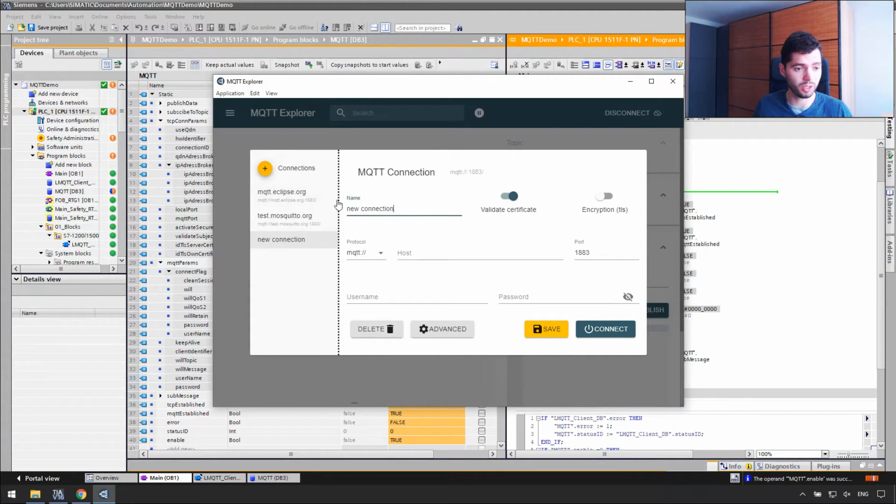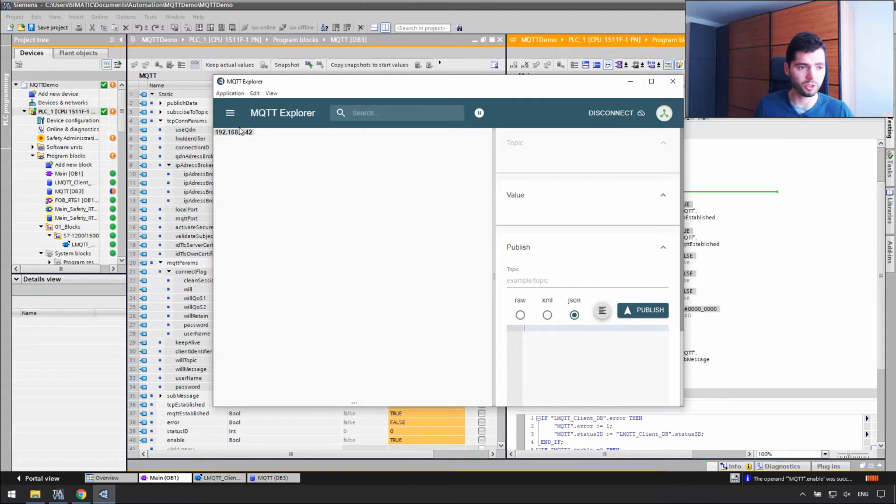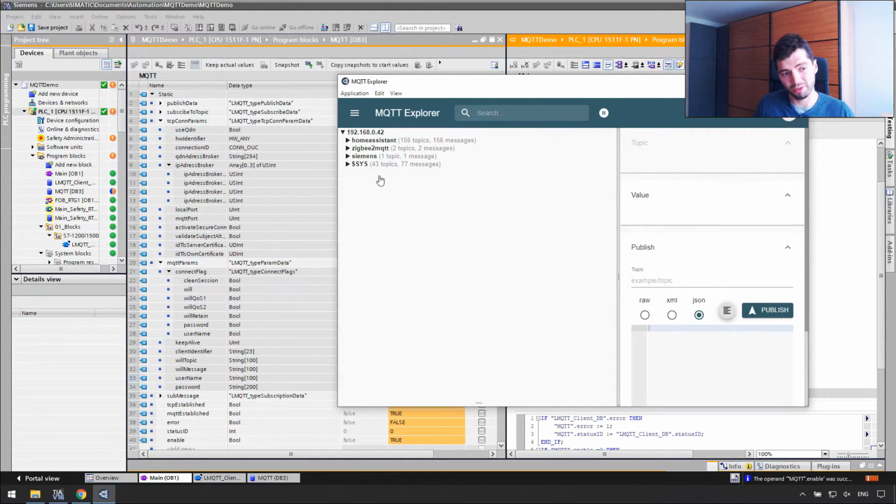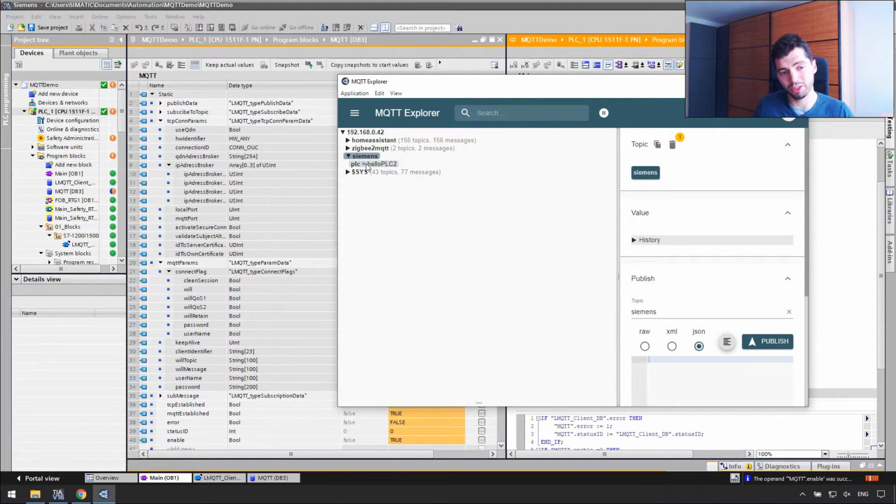So again, new connection. I'm going to call it semantic. What is our host? 192.168.0.42, port 1883. I'm going to connect with a different username. I think this is the one. Yeah. So I'm now connected. And yeah, I have some topics, but none of these are relevant. This one actually is from another demo that I did.